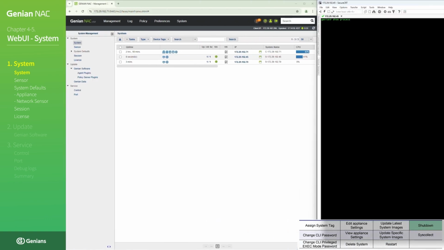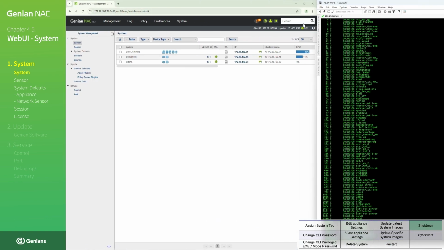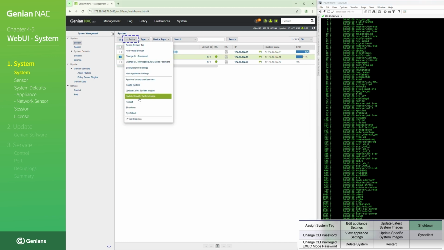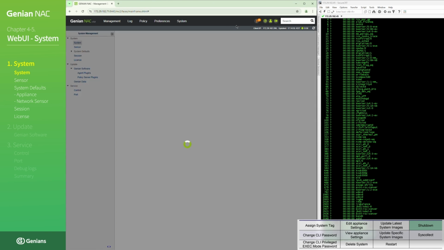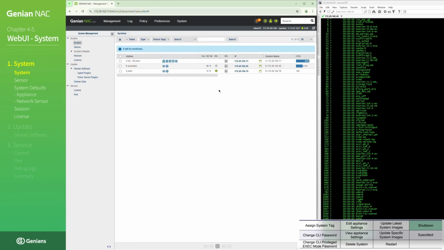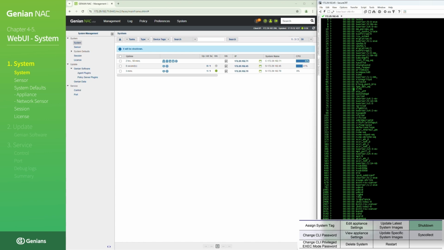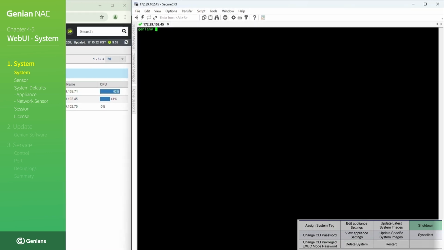I will proceed with the shutdown task. After selecting the target device, choose Shutdown from the task options. Once the task is completed, you can verify the shutdown status of key systems and processes by using the Show Process command in CLI mode, as shown on the screen.